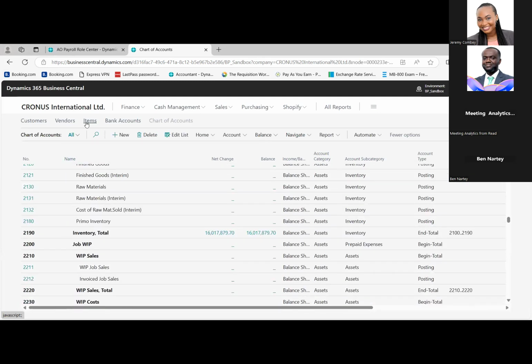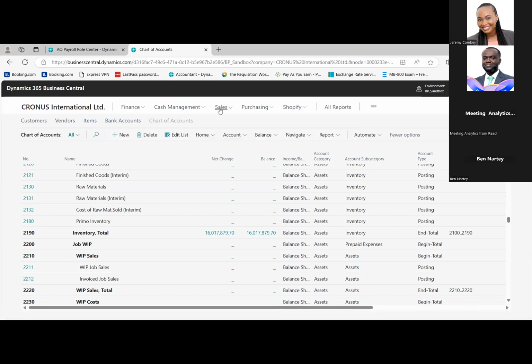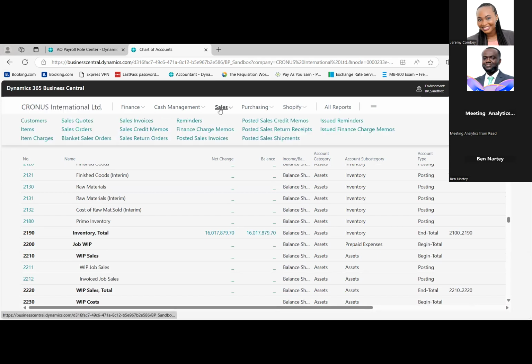Okay, so let's look at Copilot in Business Central. Copilot has been introduced in Business Central.